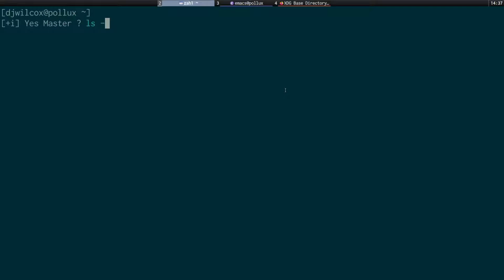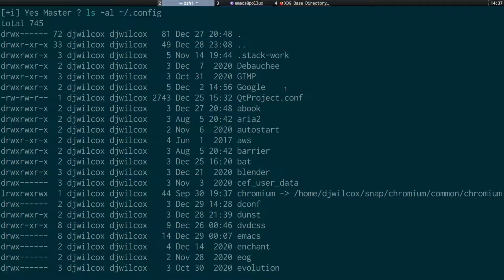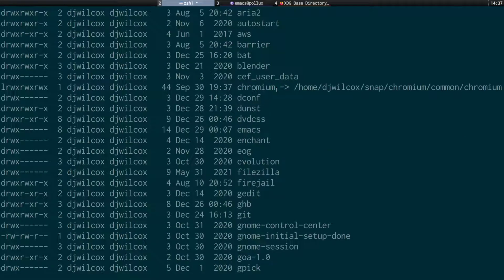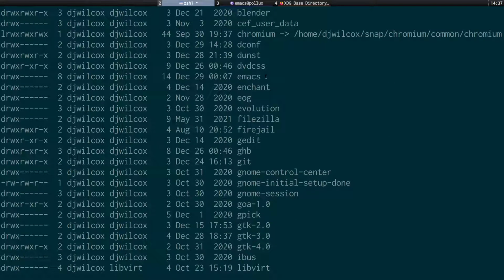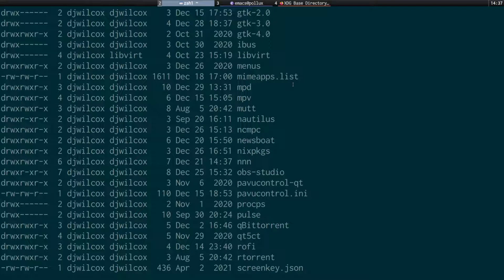But if I come across to my .config directory, what you'll see is I've moved a lot of these things out. So we've got a book, aria2, AWS. Again, here we've got Emacs in .config, DVD CSS. So there's a lot of programs that do respect the XDG specification. We've got MPD, MPV, mutt, ncmpc.